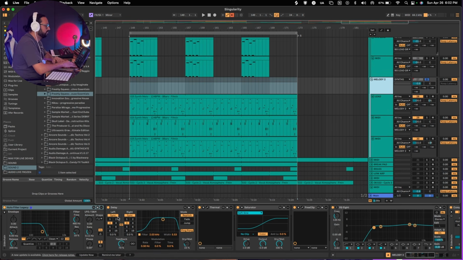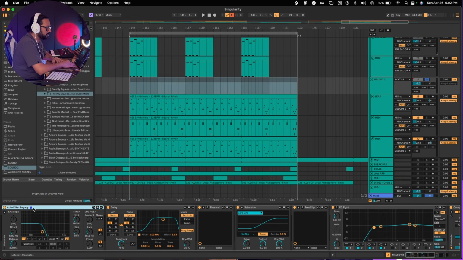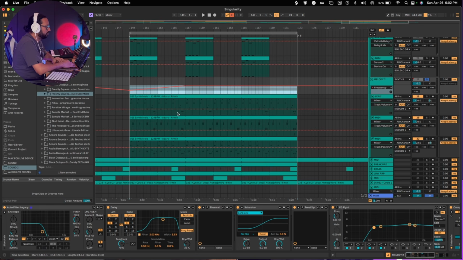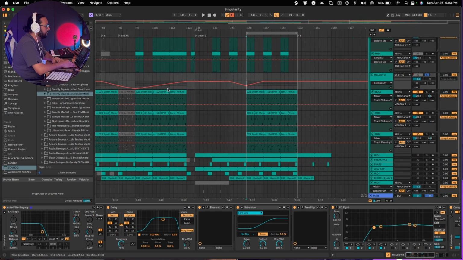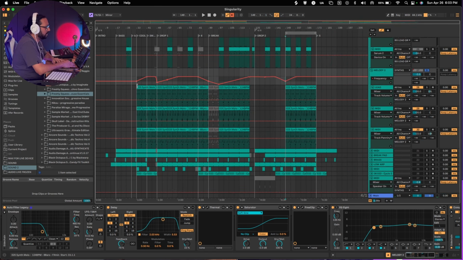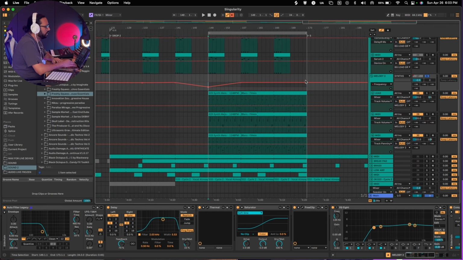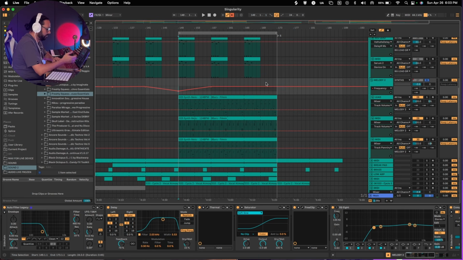All right, so it looks intimidating, but it's very simple. First of all, we have this auto filter, which I'm using to slowly bring it in and out of certain sections of the song, like this. As you can see, it starts slow and then builds up, and then it goes down, goes up, goes down, goes up. That's how these sounds stay interesting in the track.